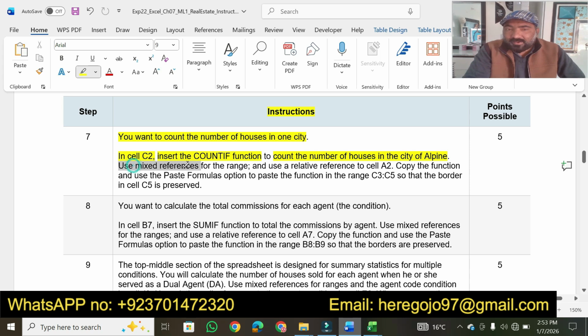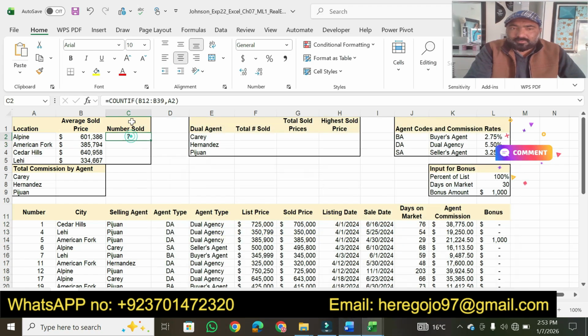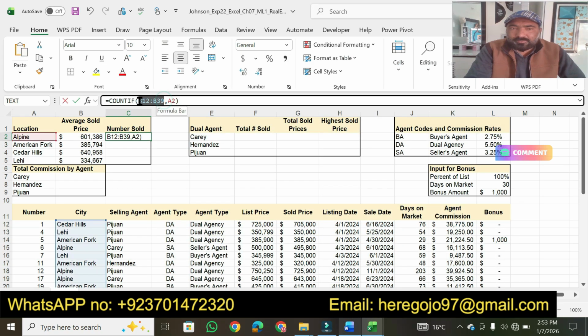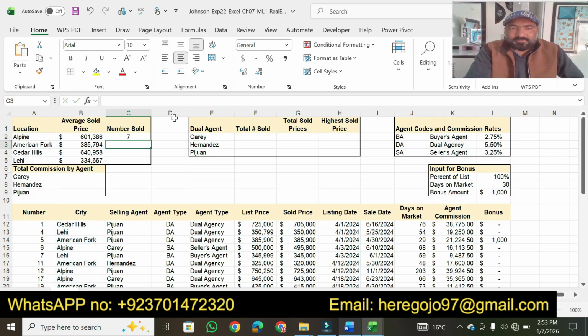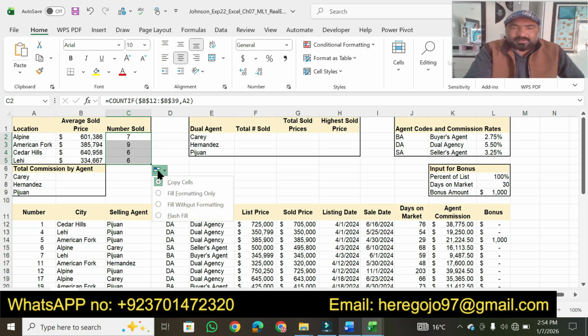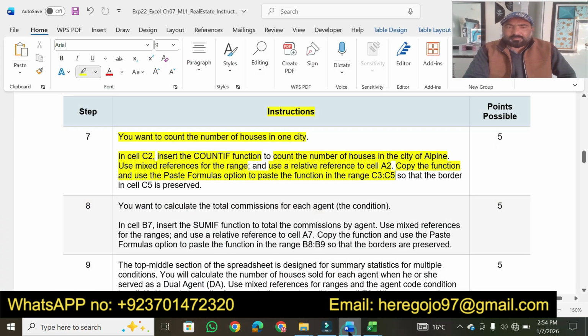Then use a mixed reference for the range. Then use a relative reference to cell E2. Then copy the function and paste it to C3 to C5. So now we have to make this absolute. Then simply drag this formula down there and fill without formatting. Okay, and we have done. So question number 7 is done. After solving question number 7, we have earned 5 marks from there.